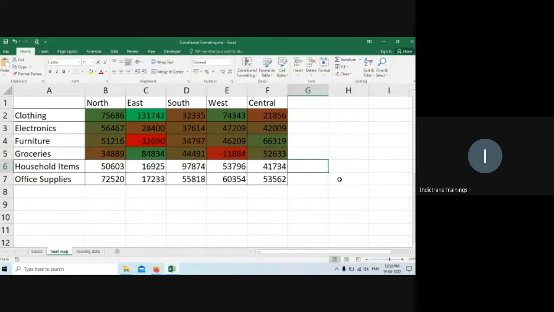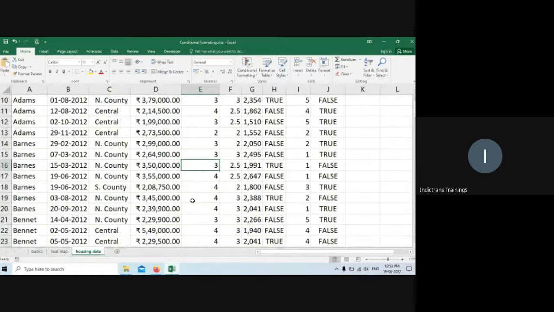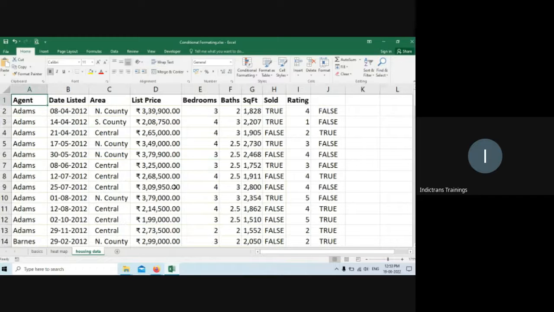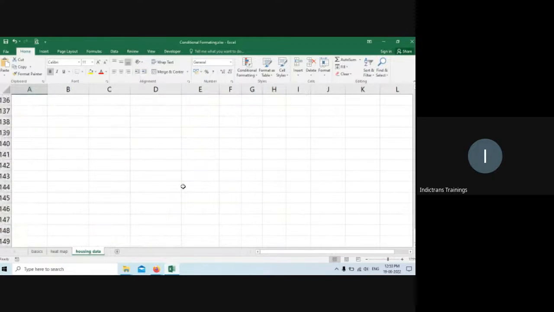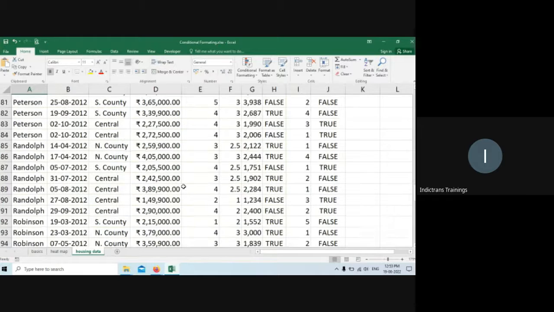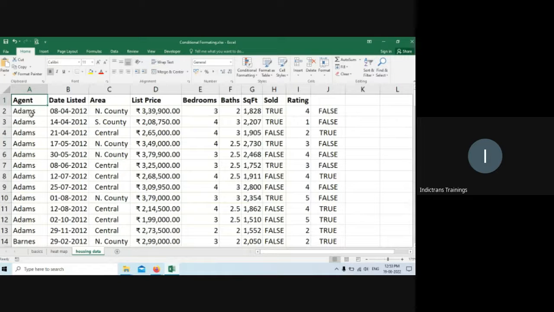Okay. So let us now move to the last worksheet, which is housing data. This is again a good amount of data, and I think there are 125 records, which is basically property data. There's the agent who is associated with that property, the date, the area: North County, South County, Center. It's US data, though I use rupees as the list price, because my configured currency format is rupees.